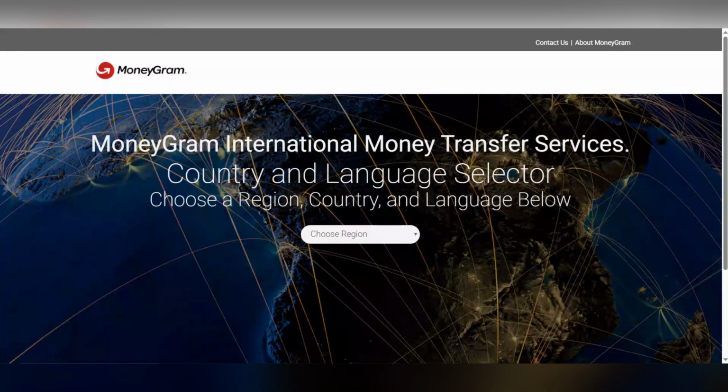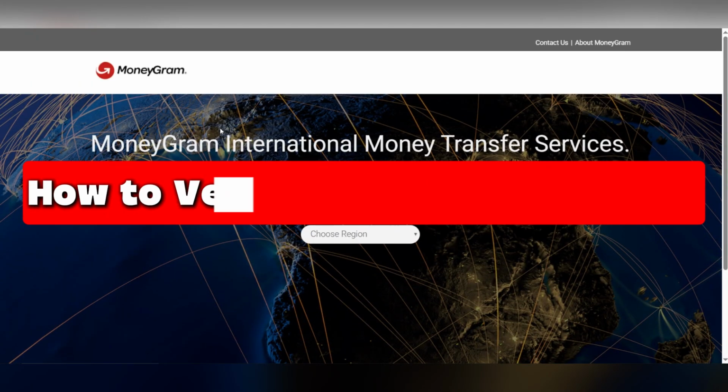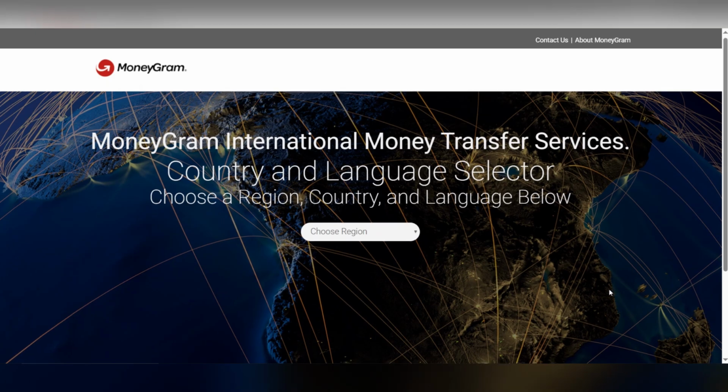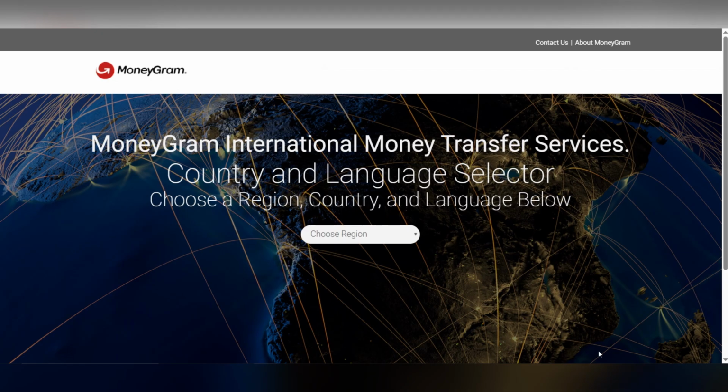Hello everyone, today we're gonna see how to verify MoneyGram account. To fully access MoneyGram services after you open a new account, you may need to verify your identity.